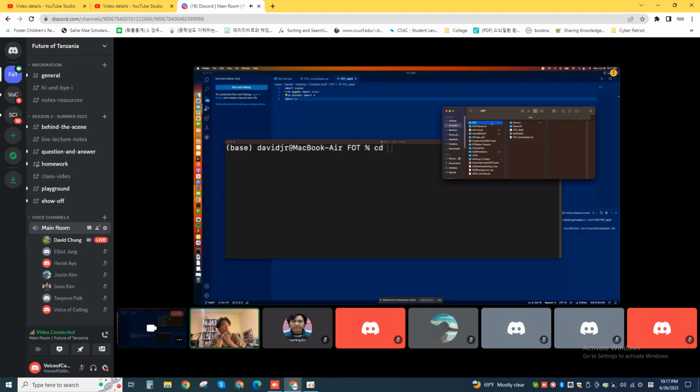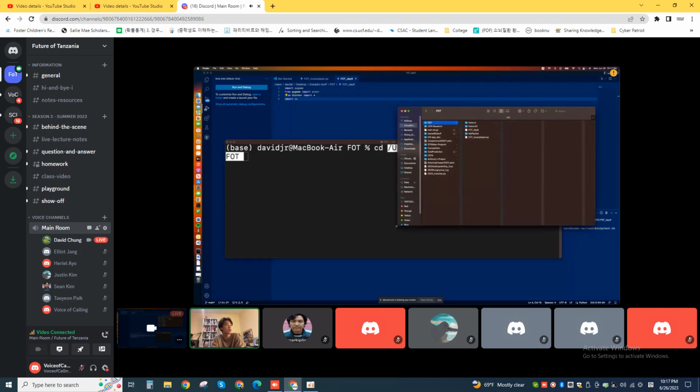If you don't have a folder, you can make one. I think you just right click and then press new folder. Name that folder, make sure it's highlighted, and you can click it and drag it into the command prompt.